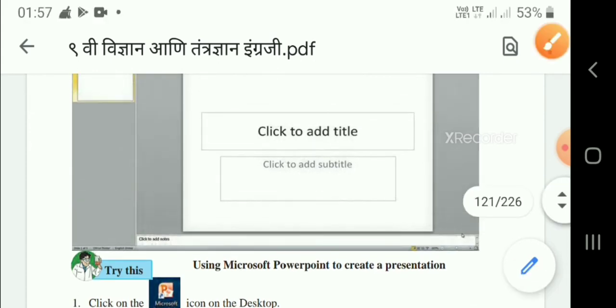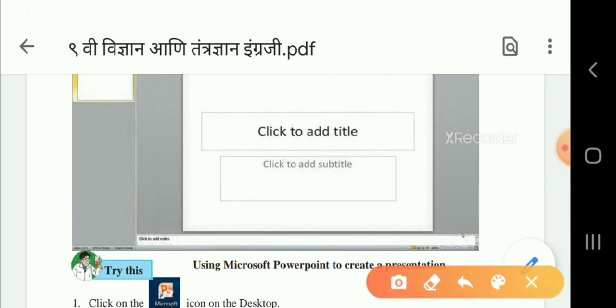Here we can see that when you open it, you can see that slides are there. You have to click on an empty slide, and then write whatever information is required. First of all, you have to click on the Microsoft PowerPoint icon on the desktop. Then you must have with you the material and pictures, whatever you want to type on the slides, as well as the pictures you want to put on the slides, from which you are going to make the presentation.